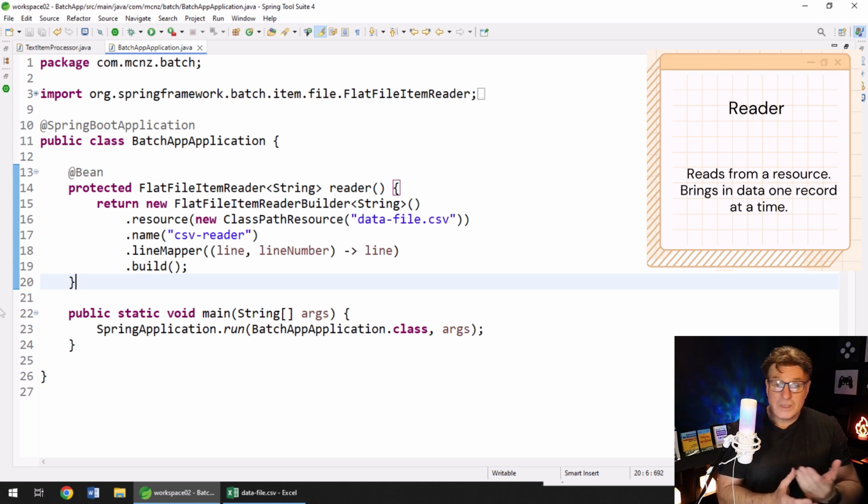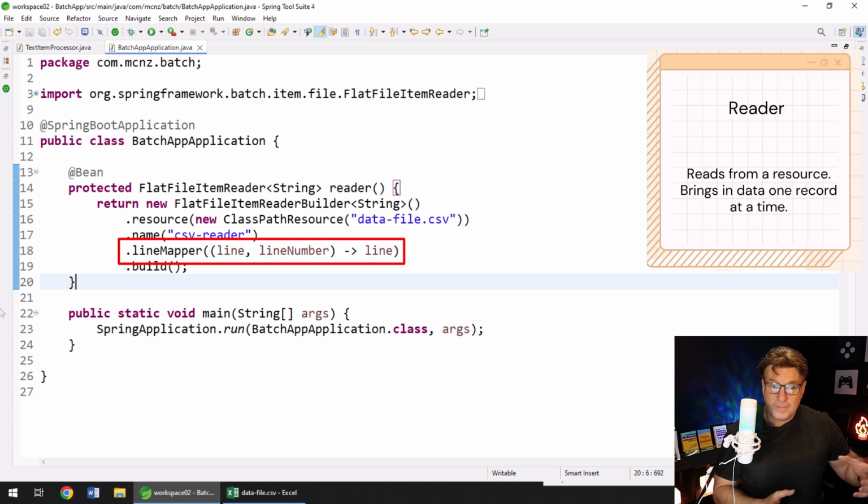Then what we do is we explain to the Spring framework what to do when it gets this file. And of course, this FlatFileItemReader is supposed to read one line at a time. And so we say on line 18, as you open up this file, what we want you to do is just take the current line that you're on and send it to that item processor, and do that for every line in the file. And that's what line 18 is doing there.